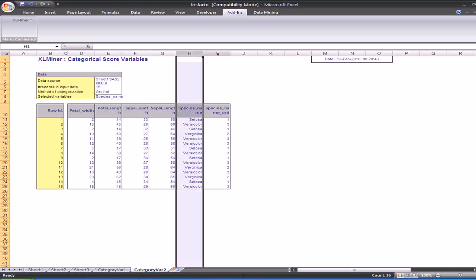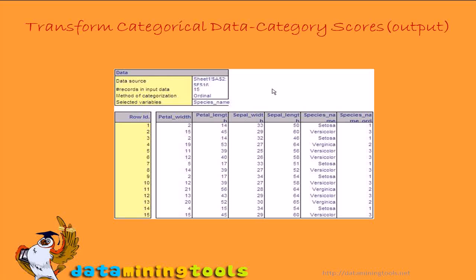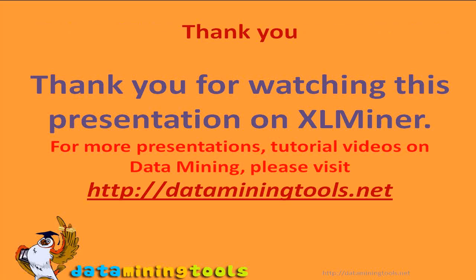This is how we convert our data to be more consistent so that the regular mining procedures can easily be applied. This is how we use the data utilities tool in XLMiner.